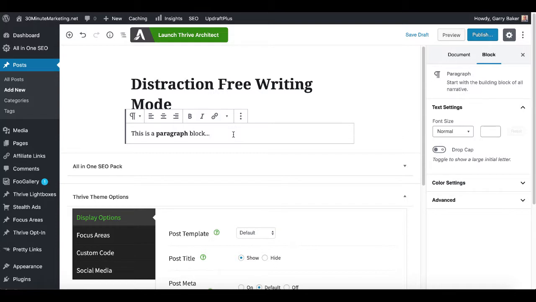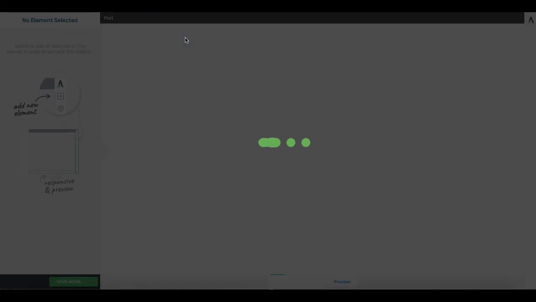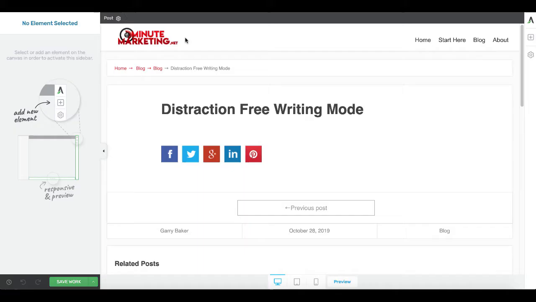But a little known feature about Thrive Architect is that you can actually use Thrive Architect to write blog posts. And that's where this new feature, Distraction Free Writing Mode, is going to come in the most handy, because you'll be adding lots of text to a blog post inside of the post itself. And to demonstrate that, we'll go ahead and launch Thrive Architect. And again, this is Thrive Architect inside of a blog post. So you'll see it looks a little different up here. Instead of a page, you'll see that it's a post up in the breadcrumbs.